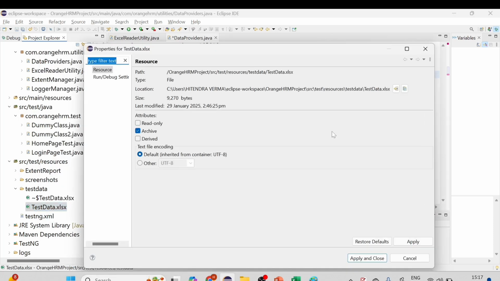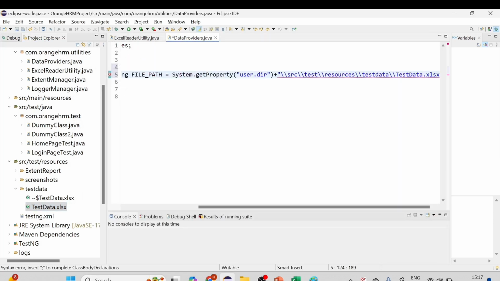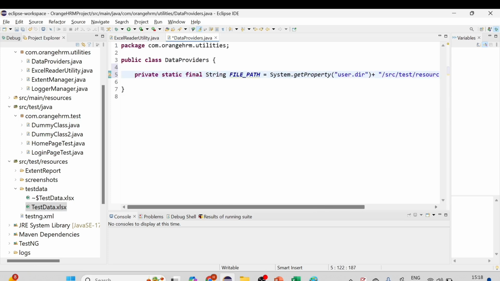Right click and properties, from src we need to get the path, so just put it over here. You can give backslash, double slash, or you can give single slash like this. So this is done, guys, and we have to add a semicolon at the end, right? So we have just given the file path over here.